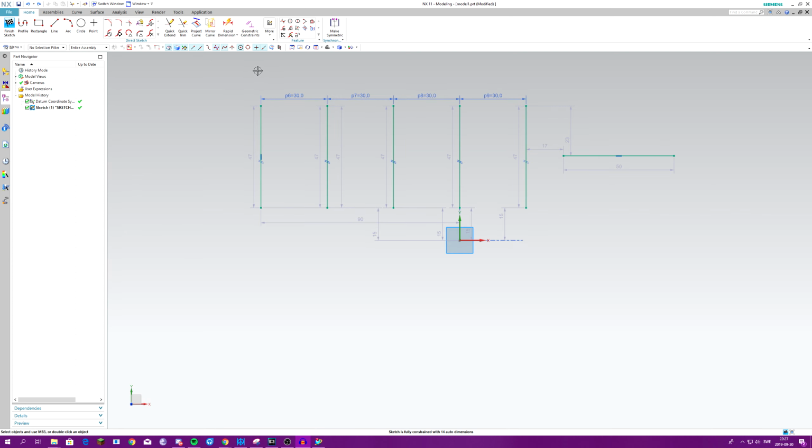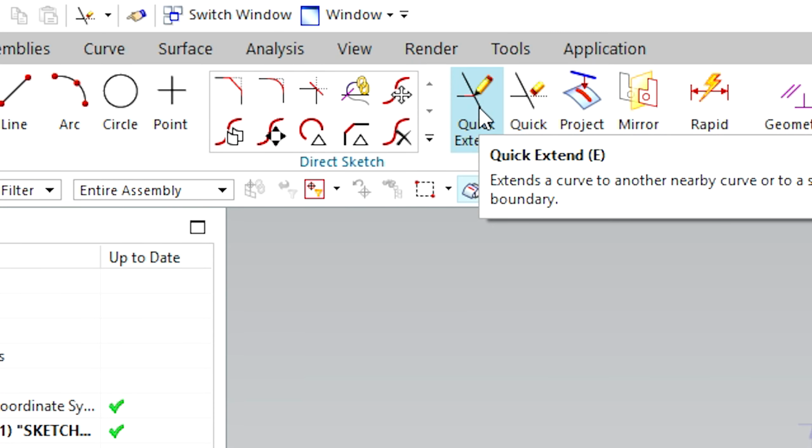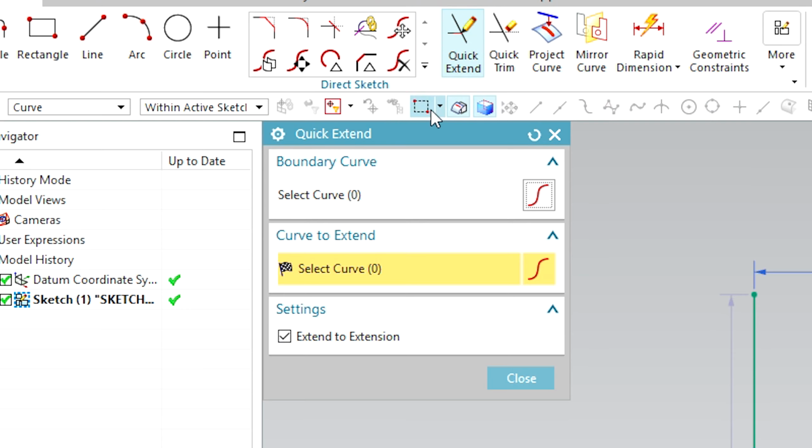So now I'll go through Quick Extend and Quick Trim. So let's start with Quick Extend. So you get this box and you get 2 other boxes. In the first one it says boundary curve, and in the second one it says curve to extend. So let me show you what this one means.